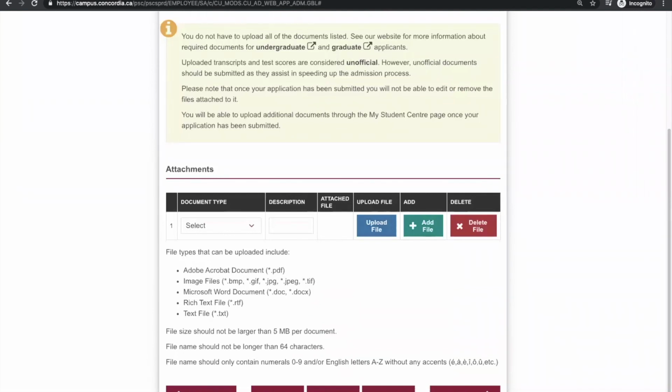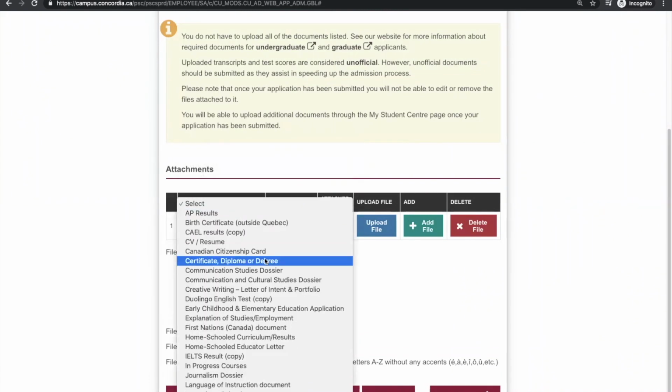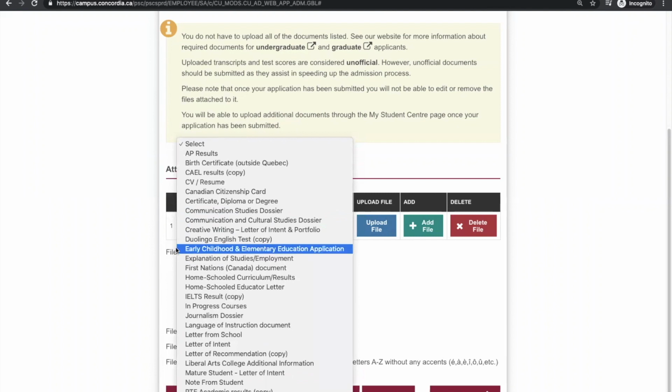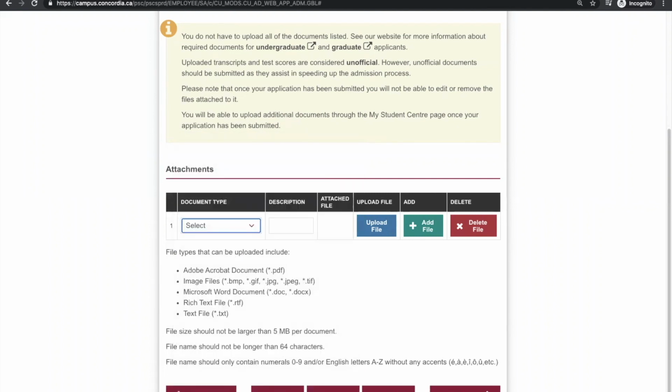When you're uploading documents, it's important to pay attention to the file name. Make sure to not have any symbols, letters and numbers only. You'll also notice that there are a lot of categories, but don't worry about this. Only submit the documents that are required for your program. If you don't have all your documents ready, you can still submit your application and upload your missing documents afterwards. Once you're done adding your documents, or if you'd like to add your documents later, go ahead and click on Next Step.